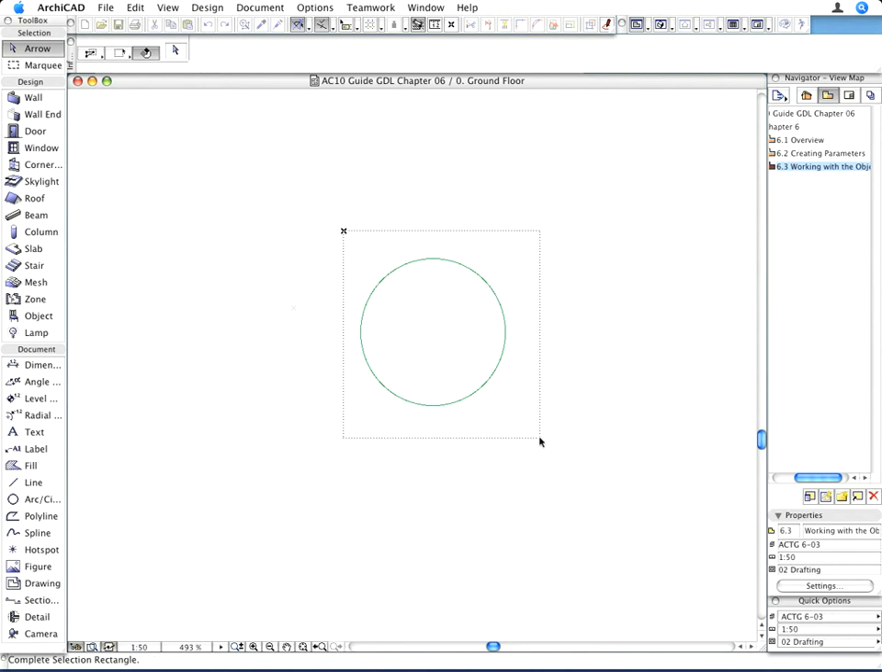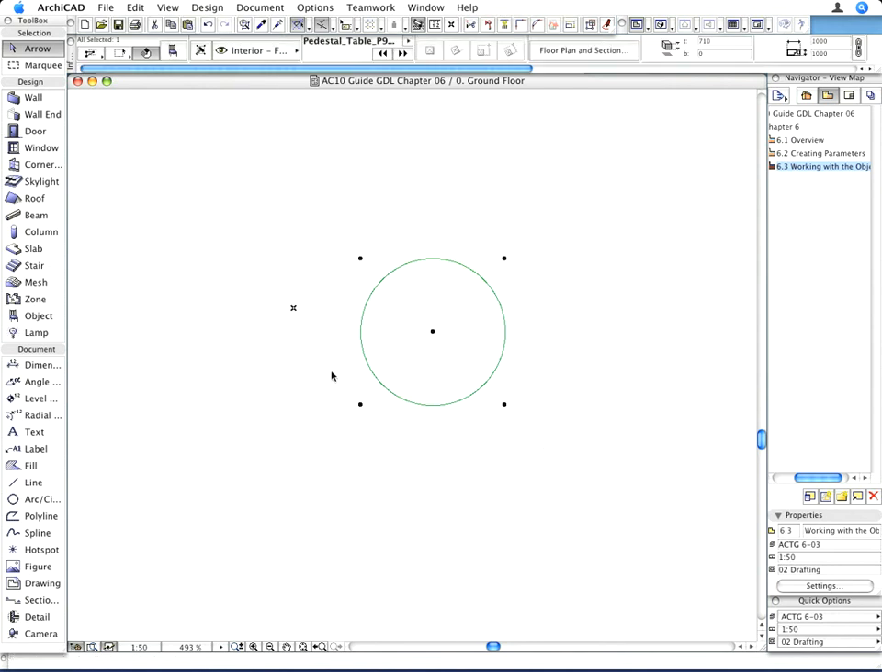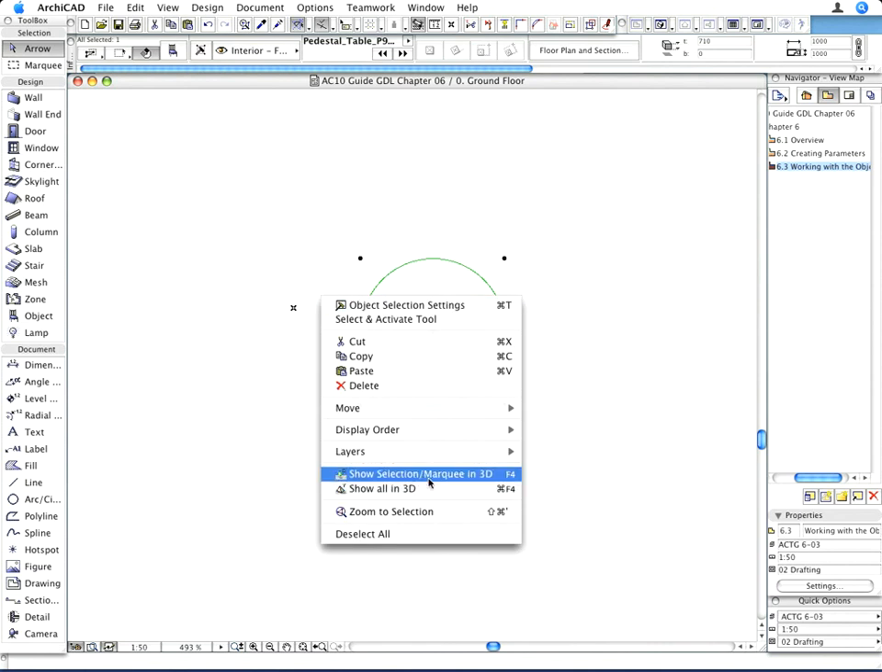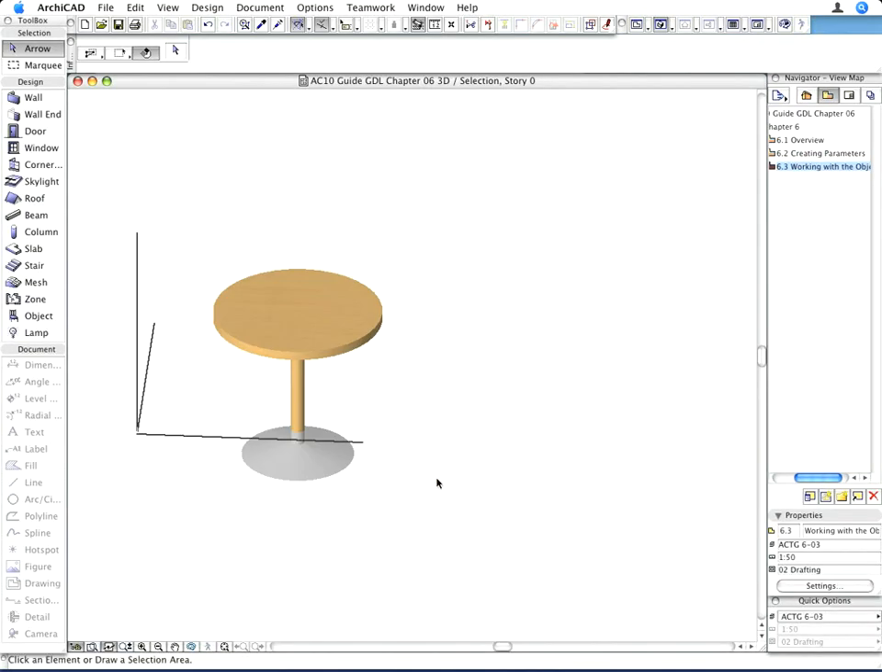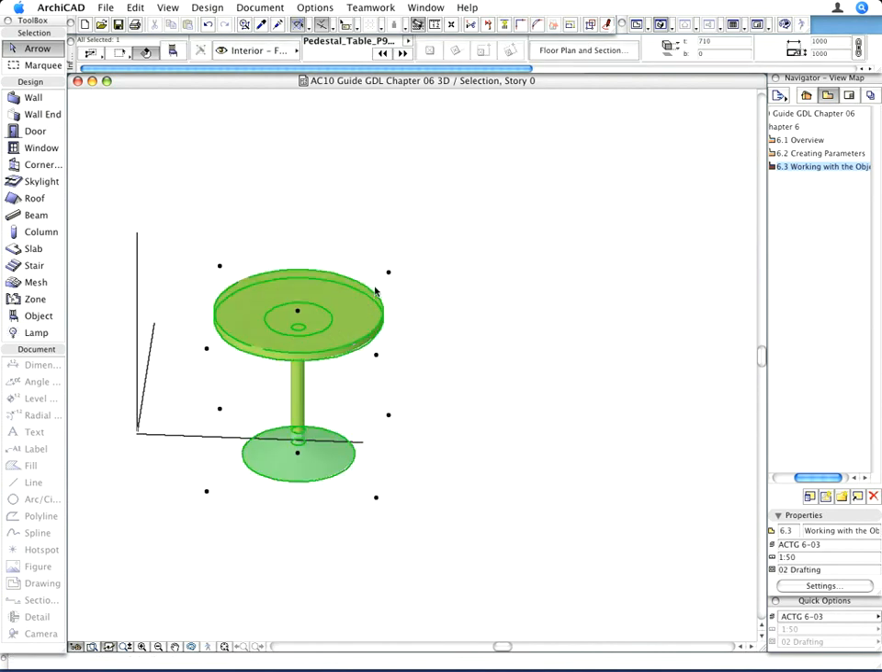Select the object by clicking on one of its hotspots or drawing an area selection rectangle around it. Click the right mouse button. In the appearing context menu, select the Show Selection Marquee in 3D command. Select the object in the 3D window. Notice that in 3D, there are 5 hotspots at its base plane and another 5 hotspots above the previous 5 at a certain distance above them.